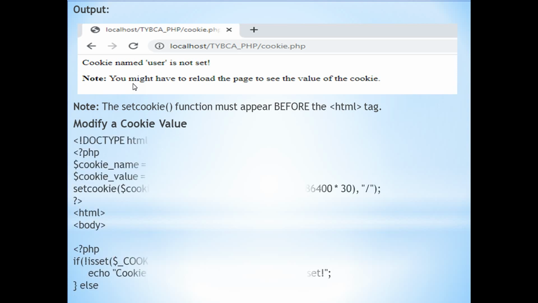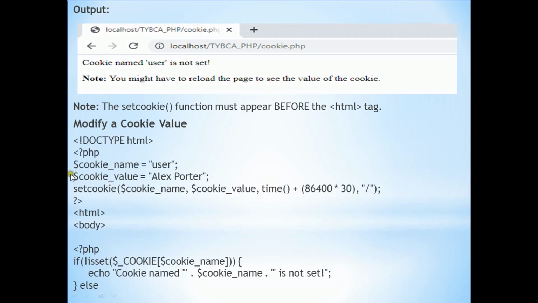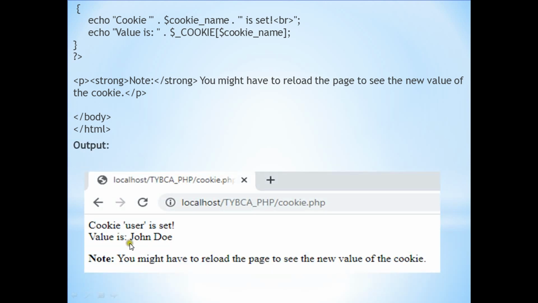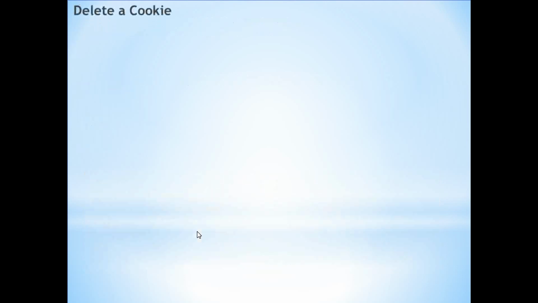Modify a cookie value: this is how you can modify the cookie value. Cookie name is user, and the cookie value is now Alex Potter. I have changed the value to Alex Potter, and the rest of the things are the same. Reload the page. What output will you get? Cookie user is set, value is John. You might have to reload the page to see the new value of the cookie. Just execute this code and see.